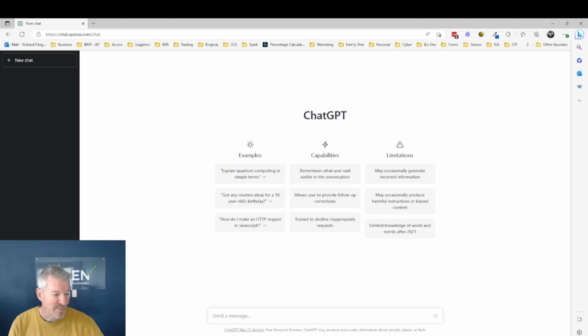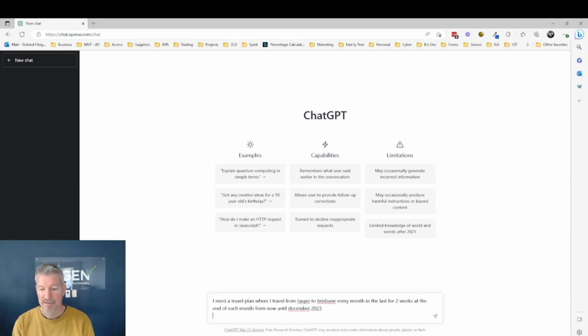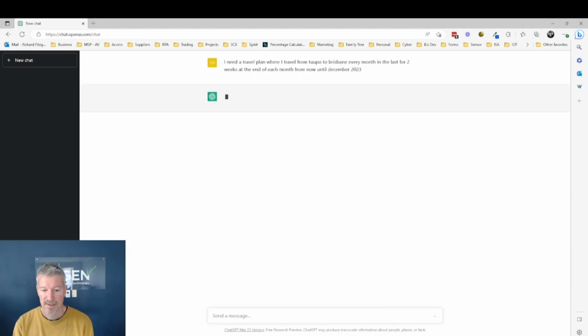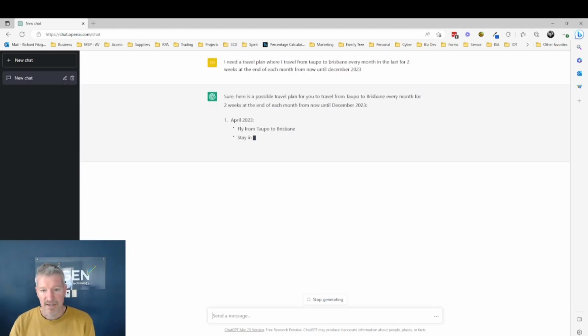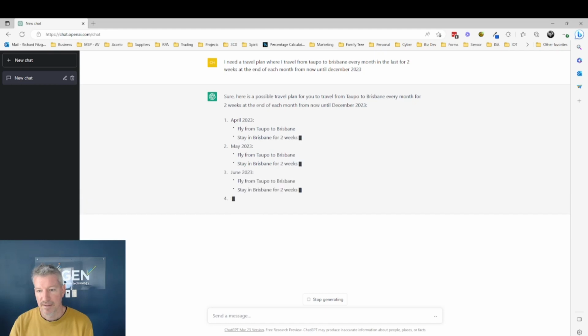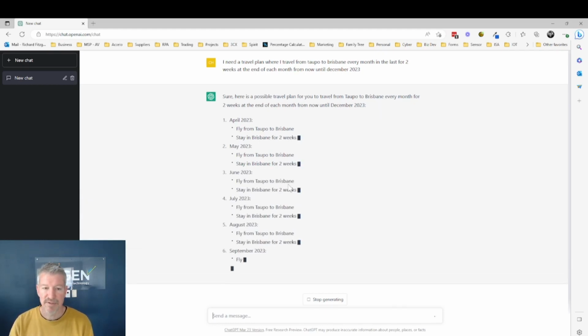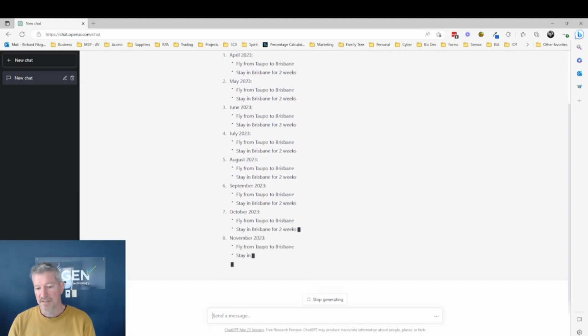Now, I have a few examples here that I'd like to just showcase what ChatGPT can do. The first one is, for me, I use this personally, which is to create a travel plan to go from Taupo to Brisbane once a month, arriving in the second week of each month. So I'm going to ask ChatGPT how to do this. So I've typed my question in the box down the bottom there. I push enter. It goes through and fills it out for you, makes it all happen. And it's just going through its thing.